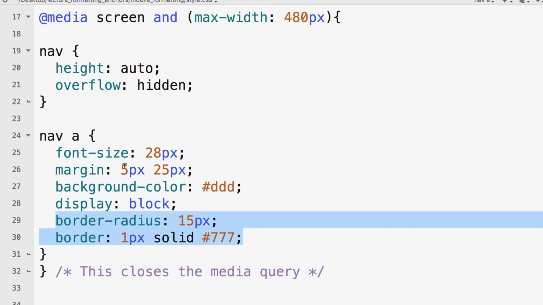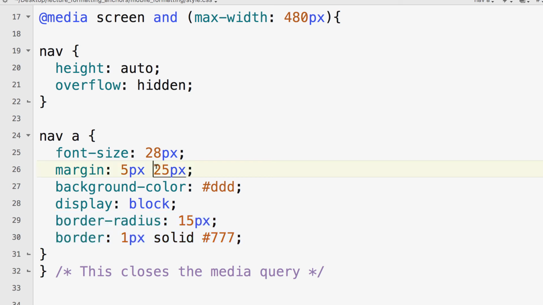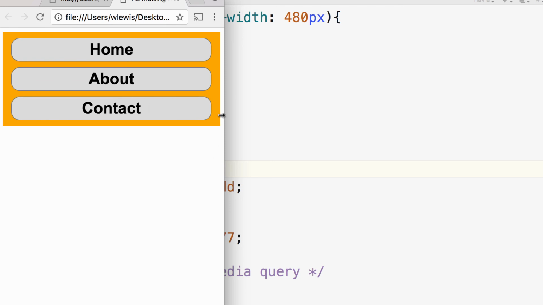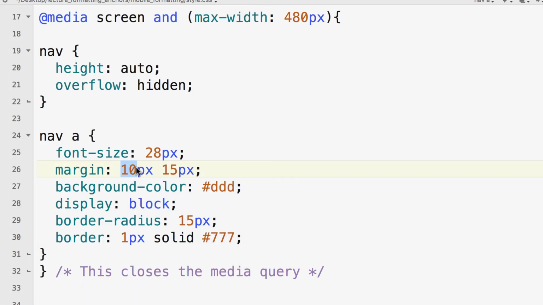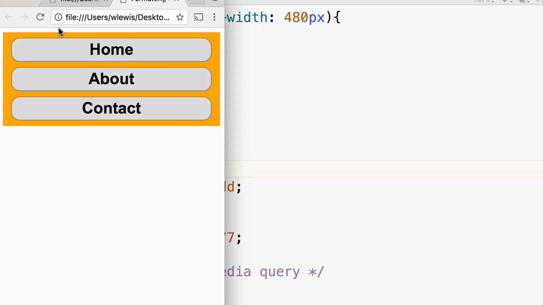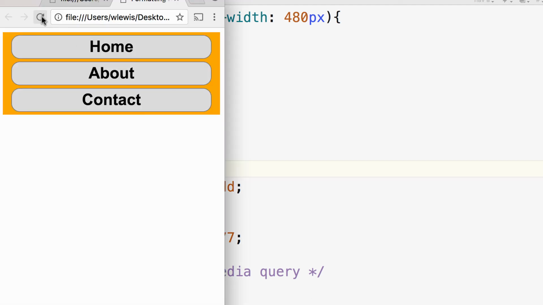You can certainly play with those numbers, margins. Maybe I'll decrease this a little bit and increase it over here. Make this one 10 instead. So remember, the first number on margin, top and bottom. Second number is left and right. So I've decreased the space on the left and right and increased the space between. So there's no set rule for what that has to be. You can play with those numbers until you're comfortable with how the menu looks.